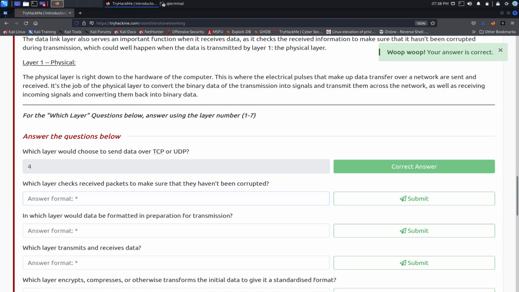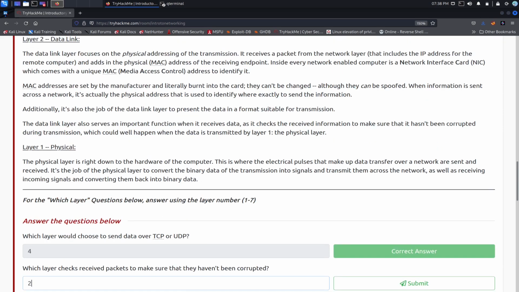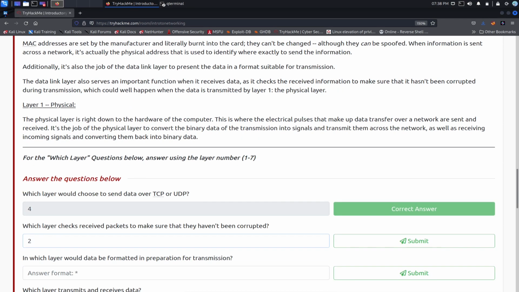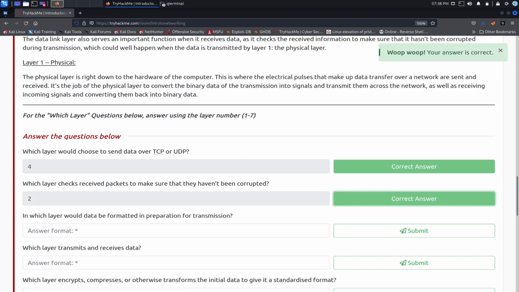Okay, so which layer checks packets to make sure that they haven't been corrupted? That's going to be layer 2, right? That's going to be the layer 2 of the switch. This is what layer 2 is for, right? So let's hit layer 2 and woohoo.